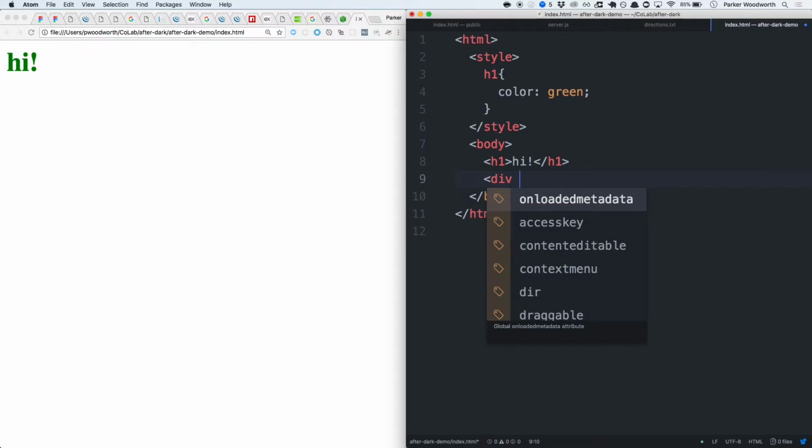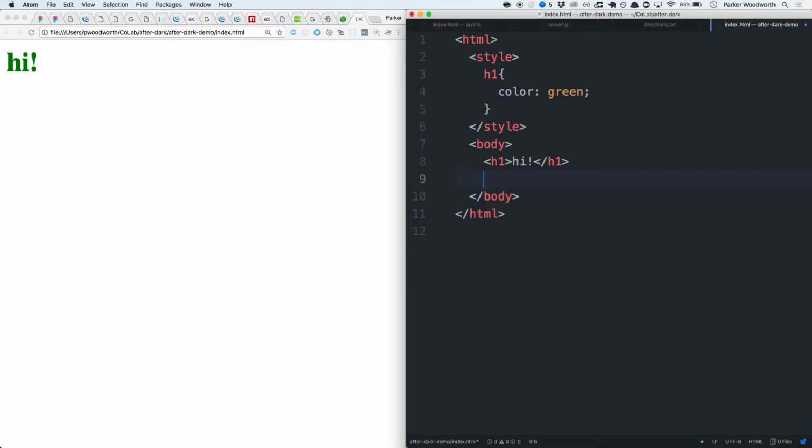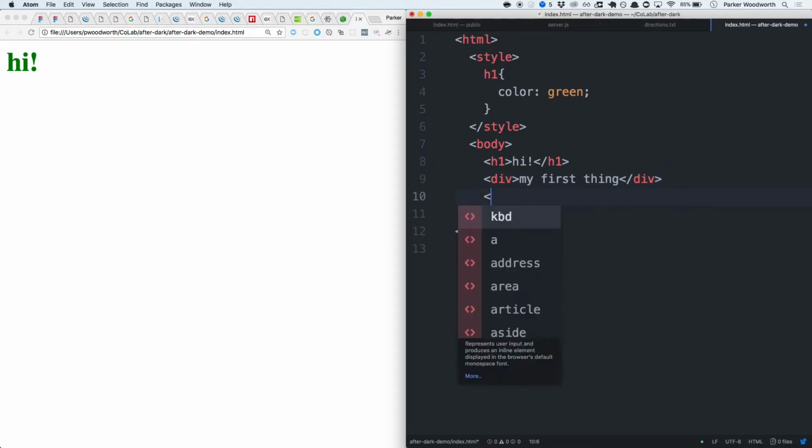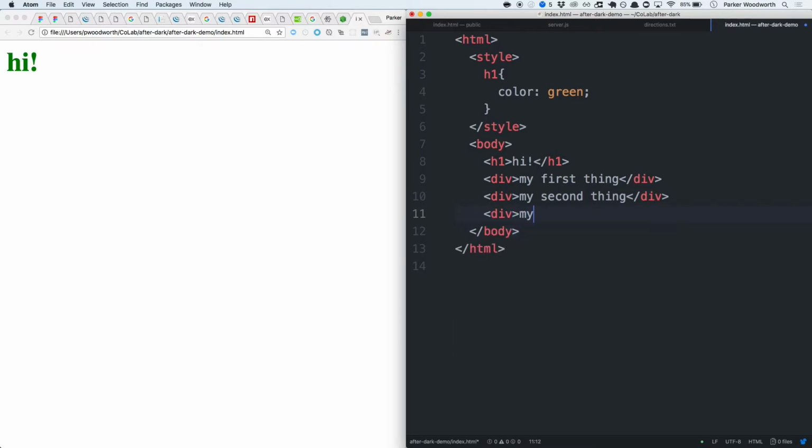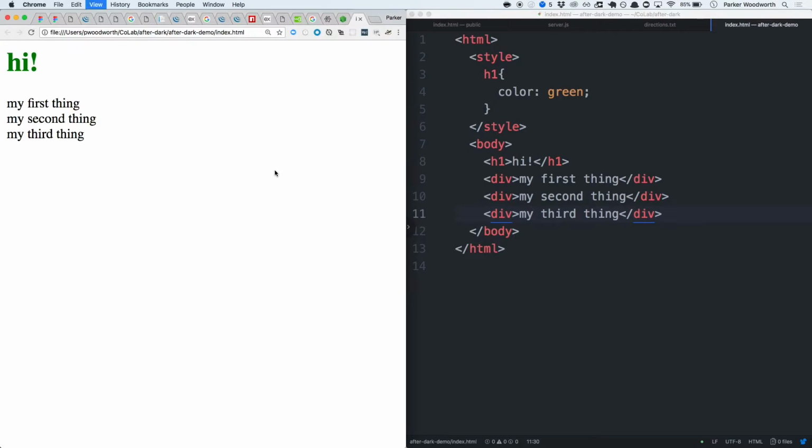Let's say we want to have three things. A really common element to use is this thing called a div, which stands for division. Say this one's going to be my first thing. Then we're going to have one called my second thing. And finally, my third thing. Great.